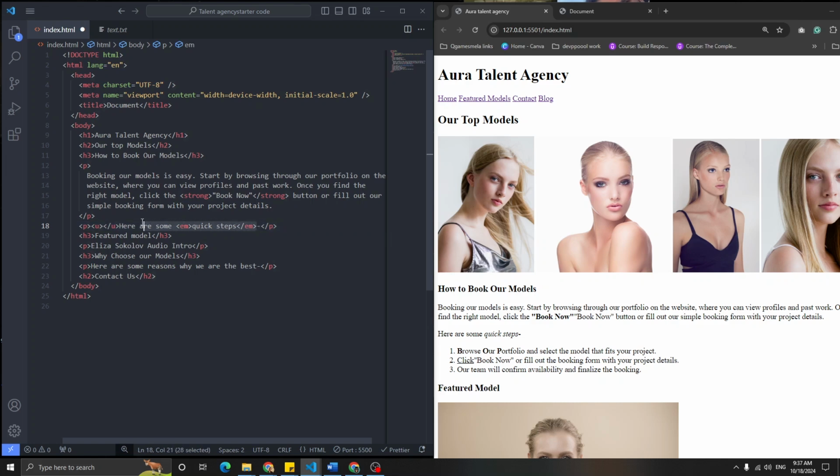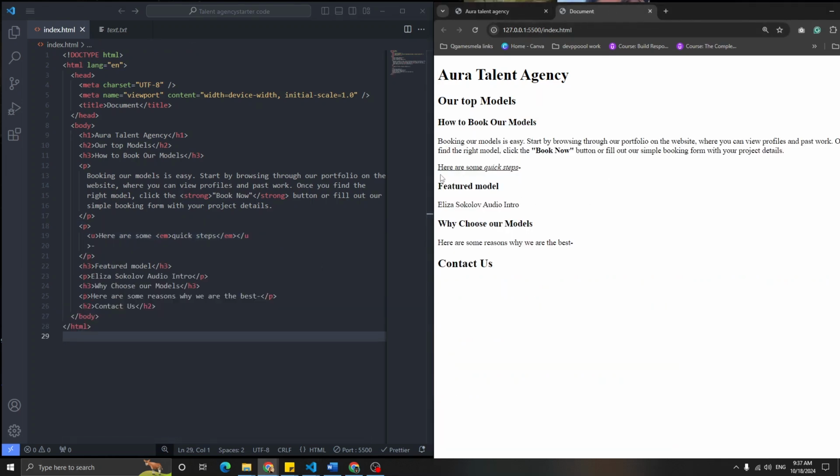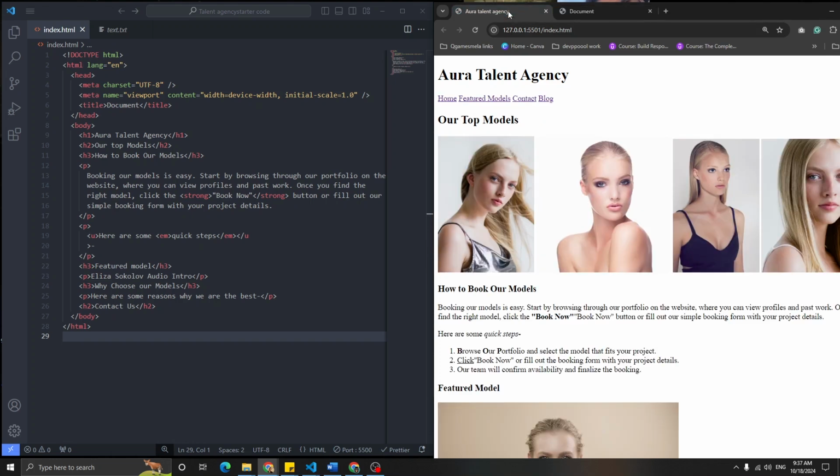And what we are going to do is take here are some, along with the emphasis tag, cut it and paste it inside the underline tags. And let's see if our change has been done. There, boom. So we have here are some quick steps with the italics, and the whole line is underlined. Perfect.